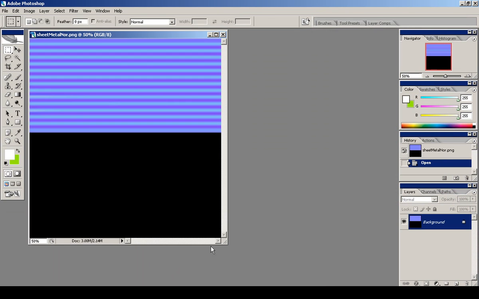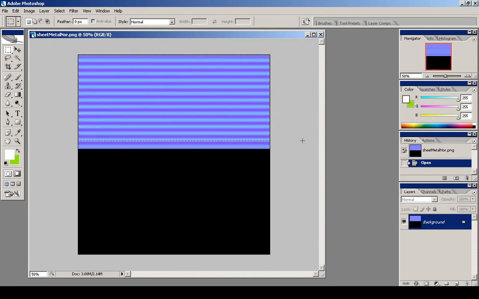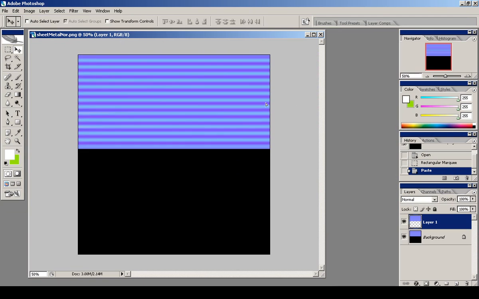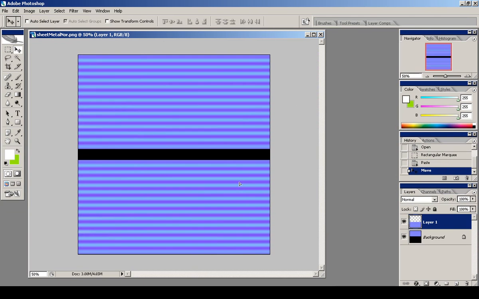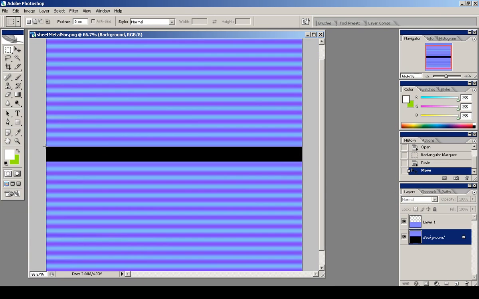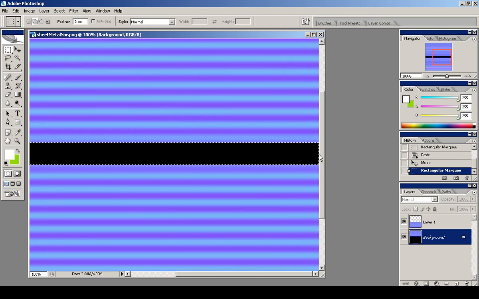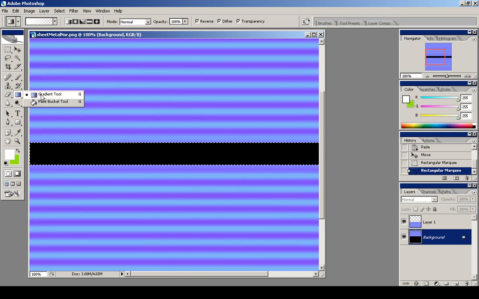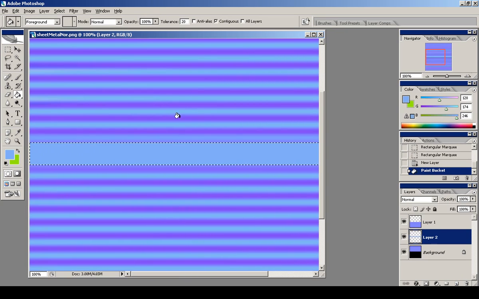Now I opened up sheetmetalnor.png. I'm duplicating the normal map at the top. I'm moving it down because we're going to have two samples of sheet metal textures. And they're both going to have different normal maps. So we're going to use this whole 1024 by 1024 space to create two samples of sheet metal.